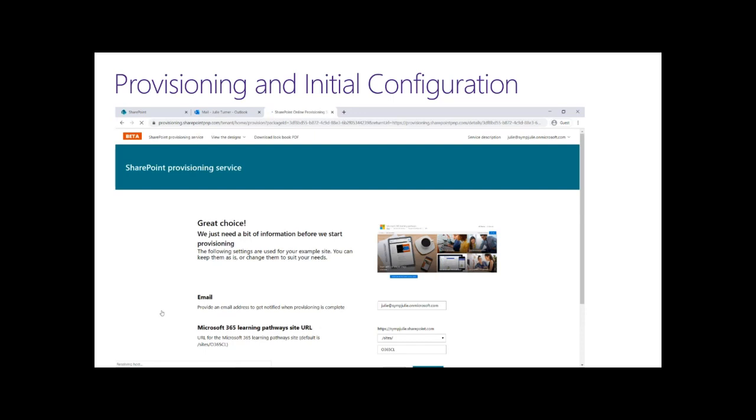Some organizations are okay with that, and some organizations are not okay with that. If you're not okay with it for the long term, you can always remove the app registration after you provision. If you're not okay with it at all, you can always go to the GitHub repo for Learning Pathways and provision the solution manually. You won't get the templated pages, but you'll get everything that you need to get Learning Pathways up and running for yourself.